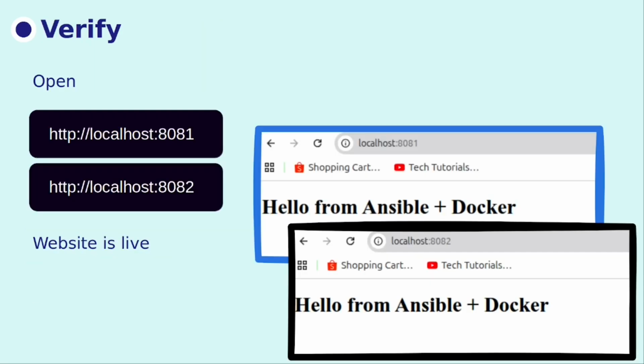Verify. Check the result. Now we verify the result. We open localhost. If everything is correct, we see our HTML page. This confirms Nginx is running. The website is deployed. The system works as expected. Always verify your automation.